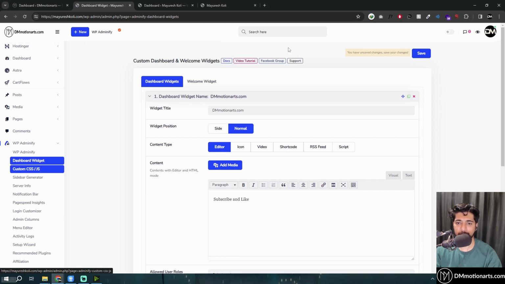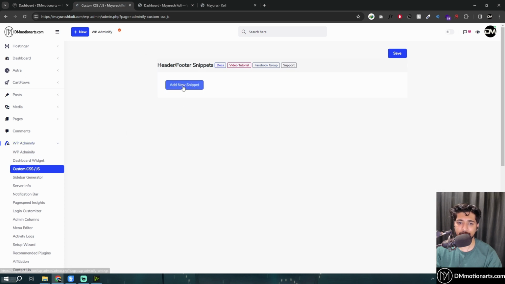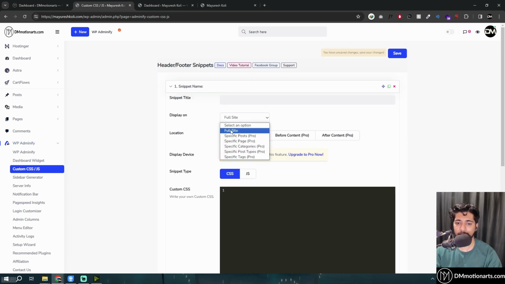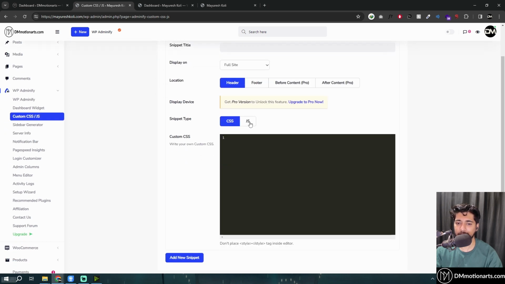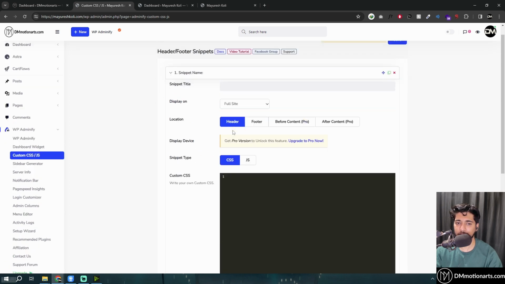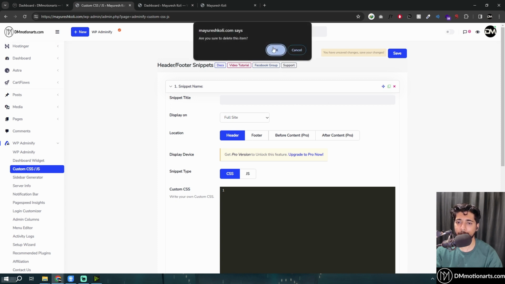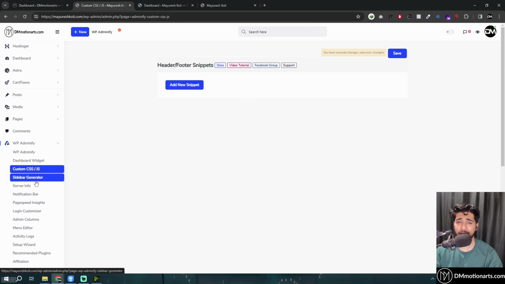Let's go to custom CSS and JavaScript, and this one allows you to add custom CSS and JavaScript to your whole website like this. And if you get the pro version, you could do specific pages, categories, posts. Very good. You could add it in the header, footer, before content and after content, which is only available for pro, and CSS and JavaScript, whichever you want. Pretty cool. So many options with just one dashboard plugin.